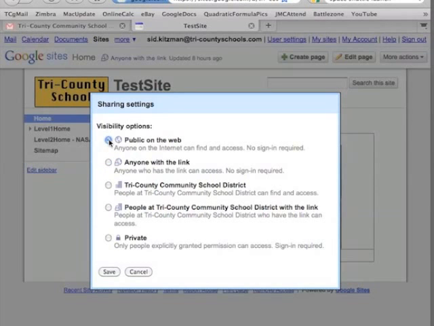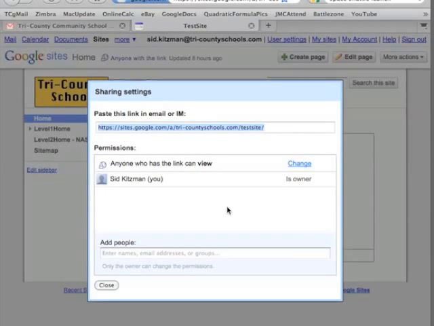We've got public, so pretty much anybody can. This next one is the one I think is the best. Anyone with a link. So if you have a link, we have a link on our website that goes to you, then someone can get to yours. The next one is just anybody within our domain. Anybody within our domain that has the link. And then private is only people that you invite. So I'm going to leave this at anyone with this link. Save that.